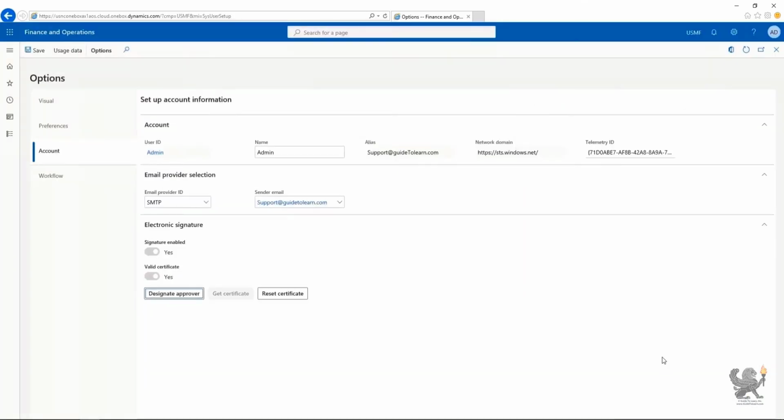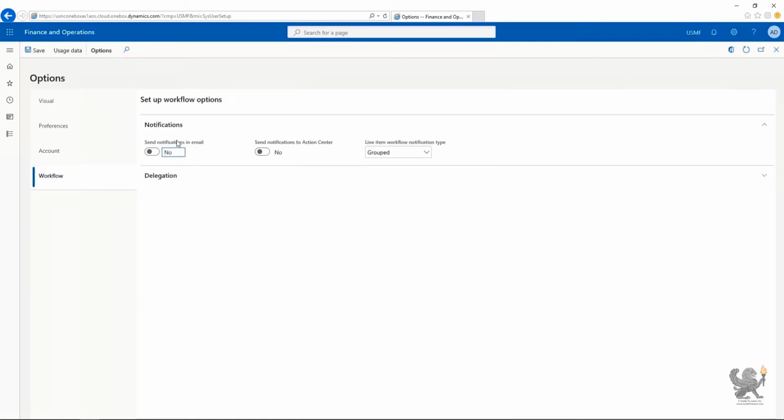The last tab is workflow. As you notice, on the first section, you have notification. For the workflow, you could send notification in an email. You can turn that option on.